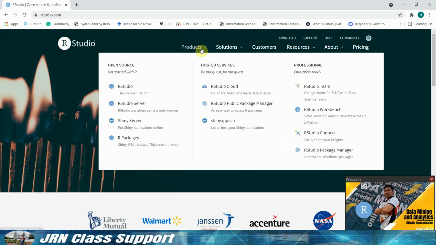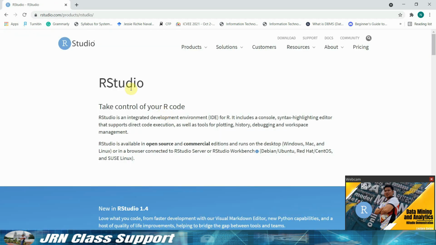We have here the products and the download. So we'll be utilizing the open source R and RStudio, the premier IDE for R. So this is an integrated development environment for R. It includes a console, syntax highlighting, and an editor that supports direct code execution.